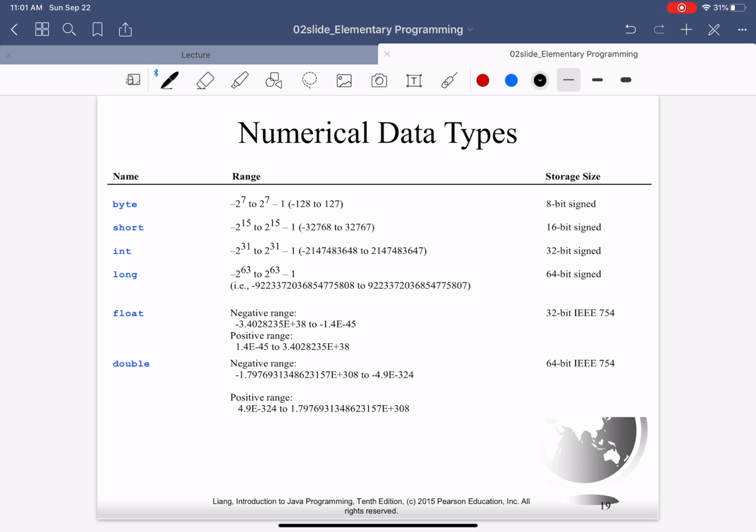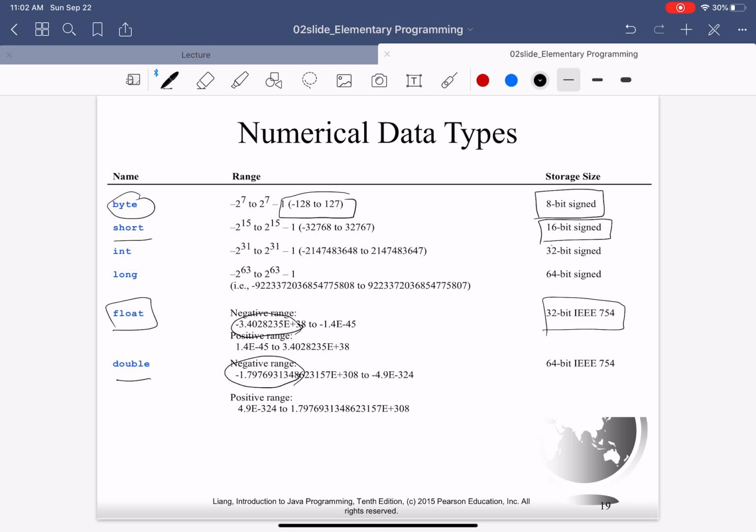Different numeric data types. Numeric is numbers, correct? Numbers could be decimals, could be integers. So there you go: there's byte, short, and so on, which essentially tells you the range of the number and also the size of the number. Like 8-bit, 16-bit, then you have 32-bit for a float, which essentially is a decimal, and then this is also a decimal. So it has a negative range and positive range.